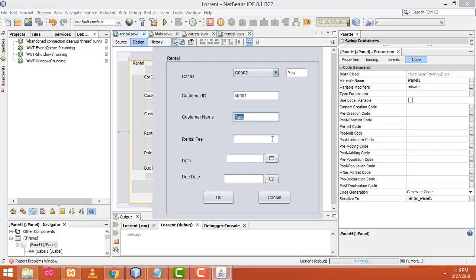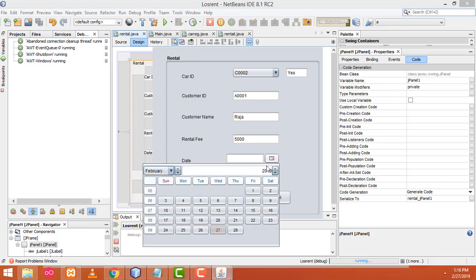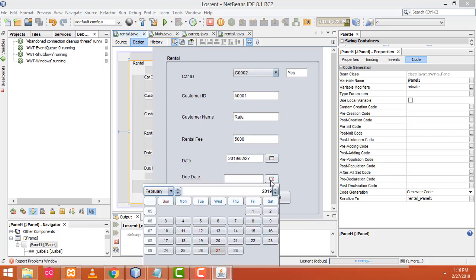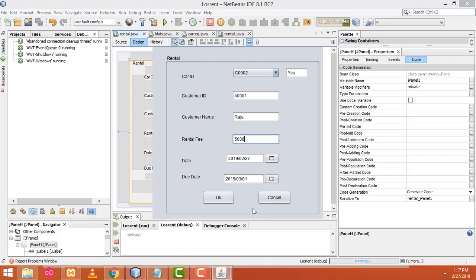Now what I'm going to do is add the rental fee and the date, today's date, and 2 days. So I'm going to give the car until March 1. So this is the date. Okay, now if you click OK, the rental should be registered.